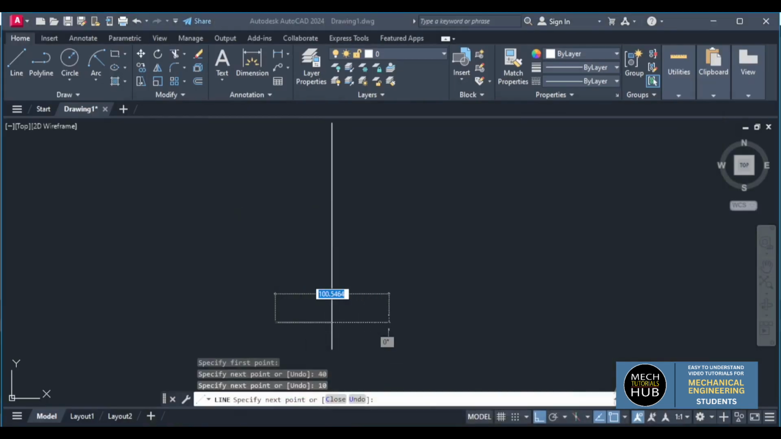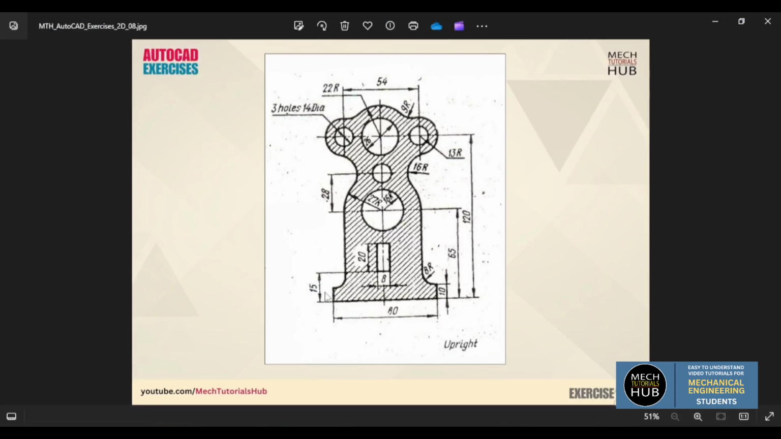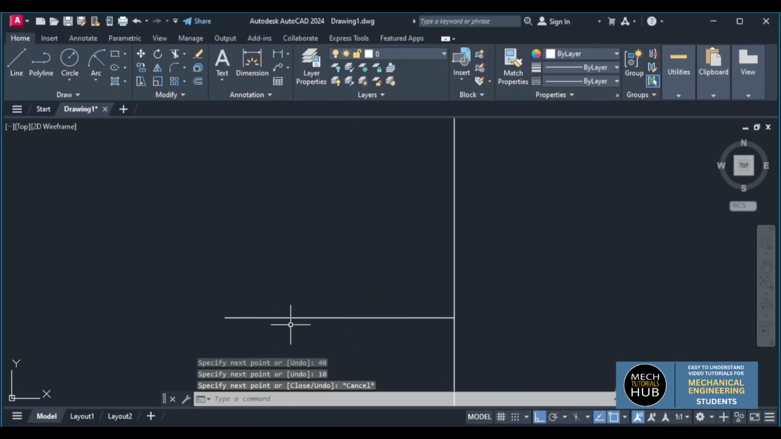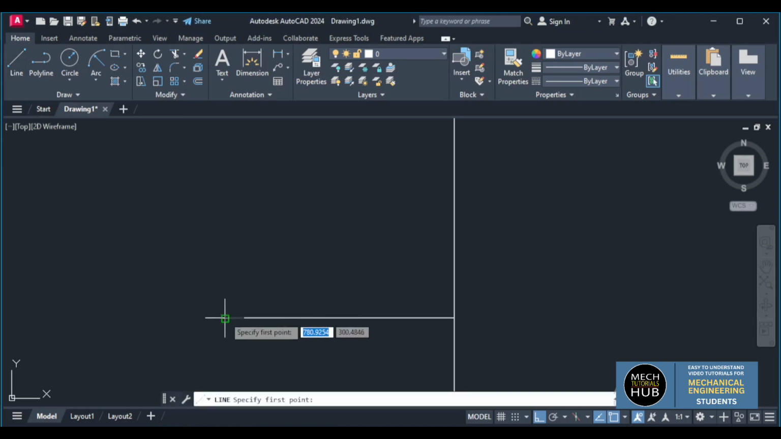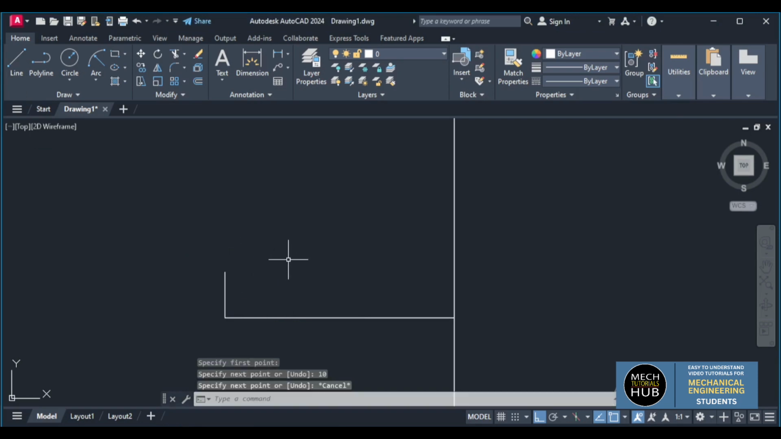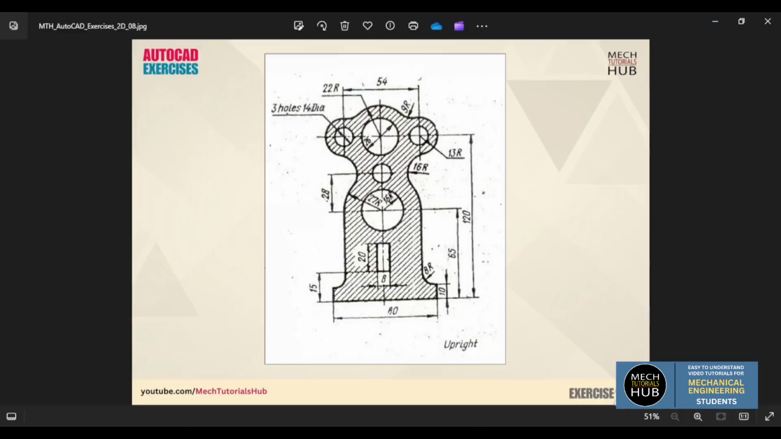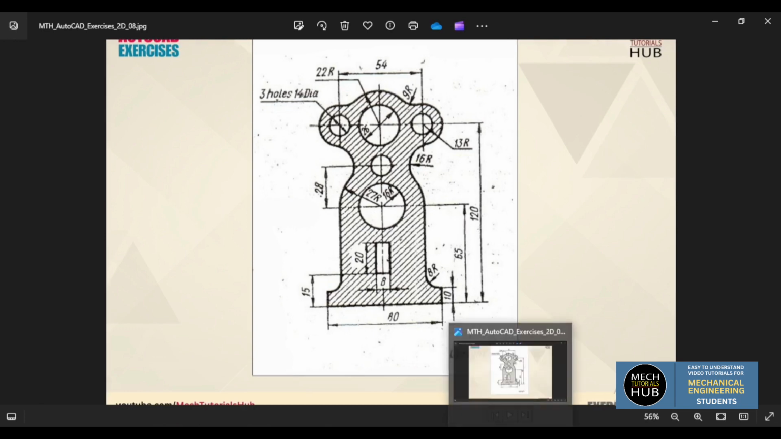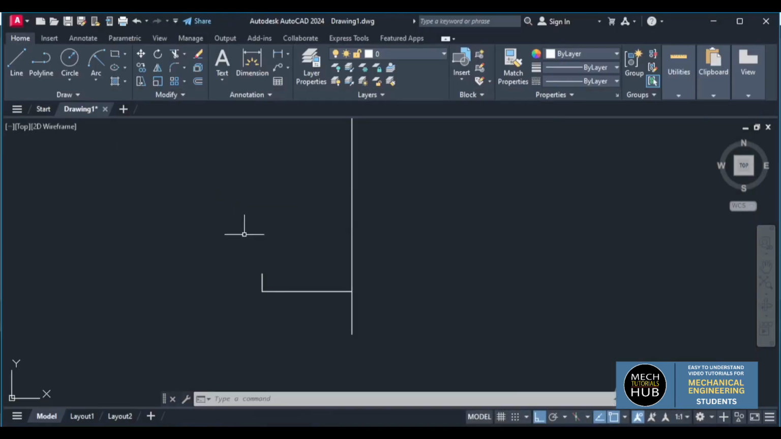Let me check the sketch. Escape. This distance is 10. Yes. Now I'll go to the sketch again. I'll read the sketch once again. At a distance of 65, there is one more horizontal line.